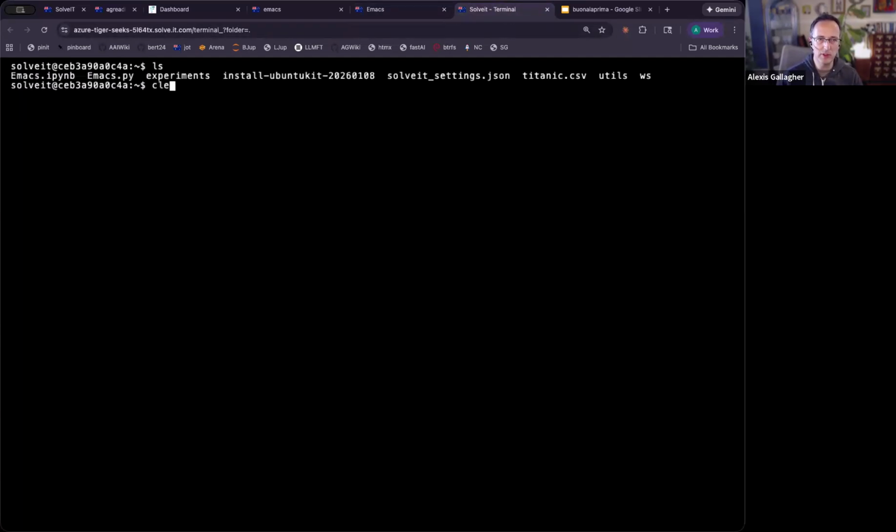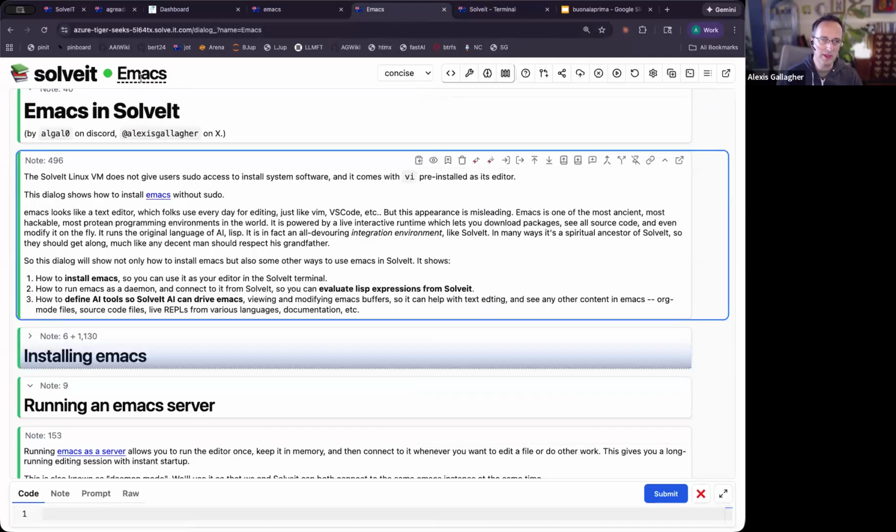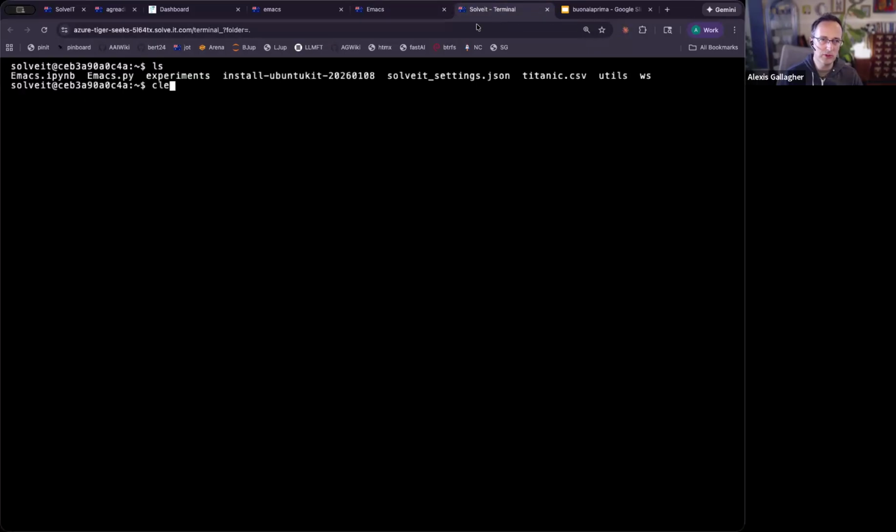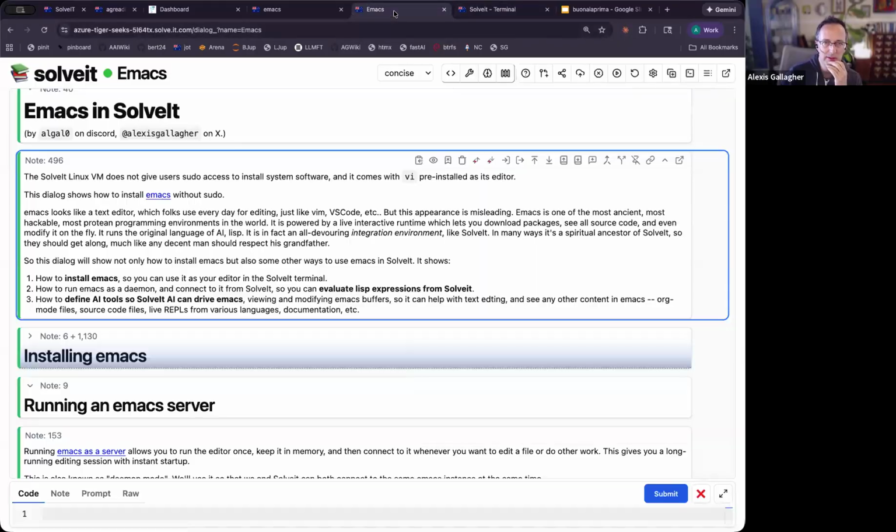I'm looking at this notebook right here, Emacs with a capital E. And here in the terminal, you can see there's the file emacs.ipynb, in the same folder as the dialog at this moment. So there's the dialog, emacs.ipynb, and here it is. Now I'm looking at the notebook.